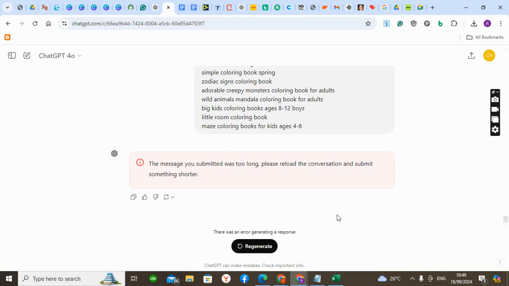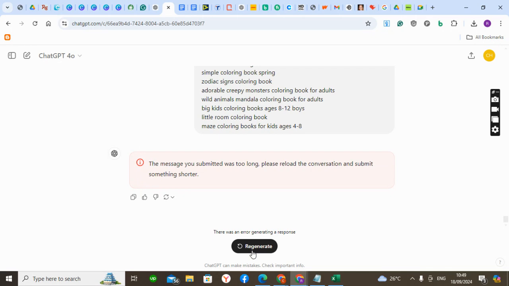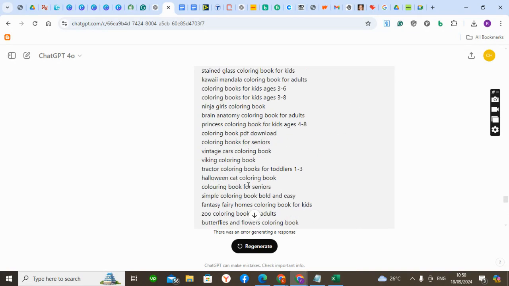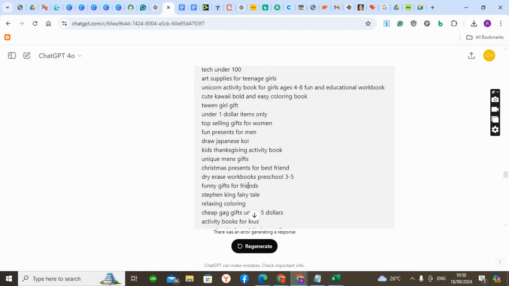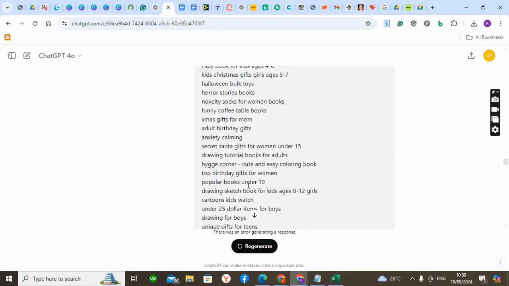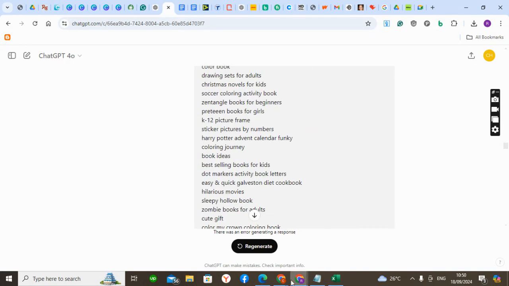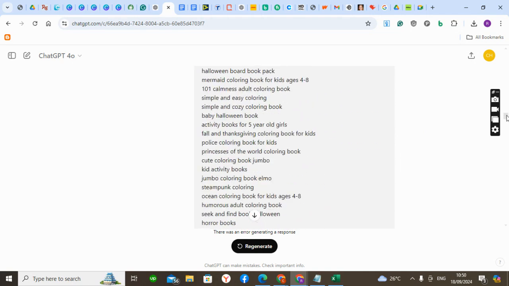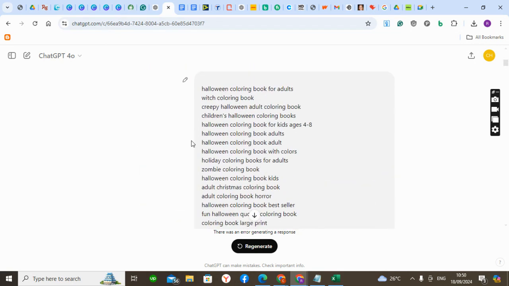It says it was too long. Reload the conversation and submit later. Okay. ChatGPT is complaining that it is too long. That's about 5,000. Let's break it. 5,000 is plenty, or too much.